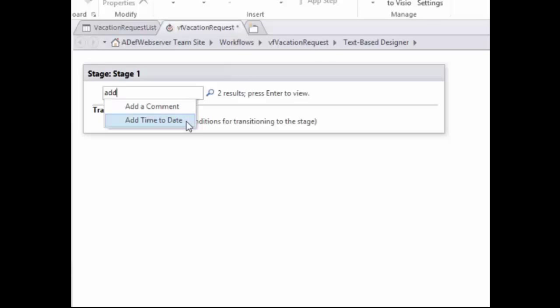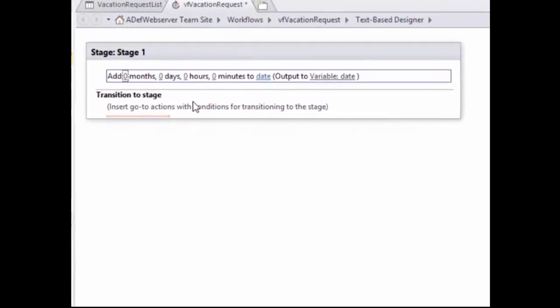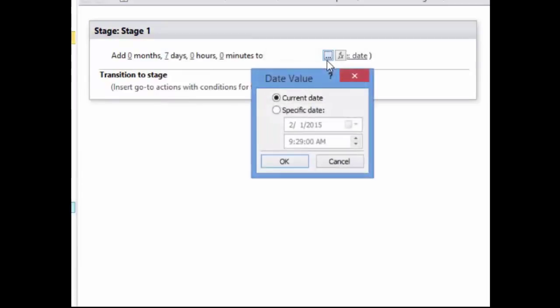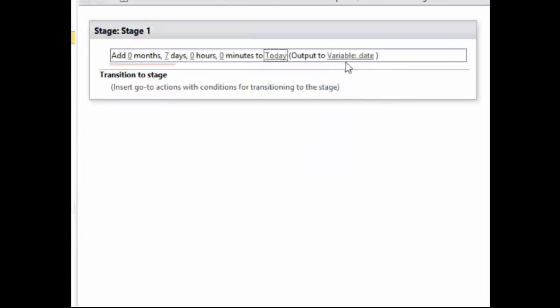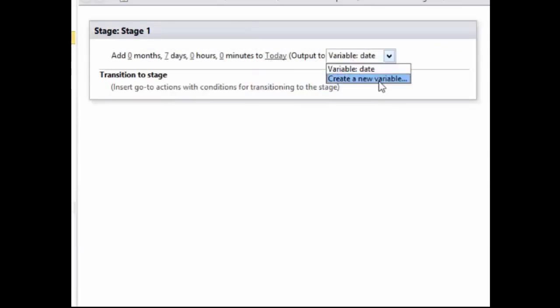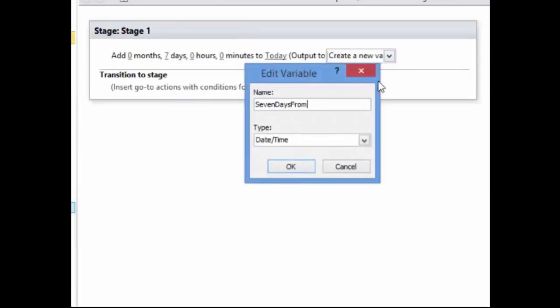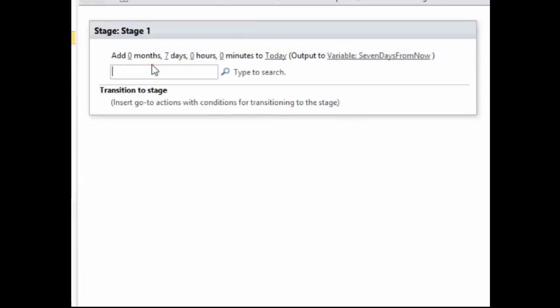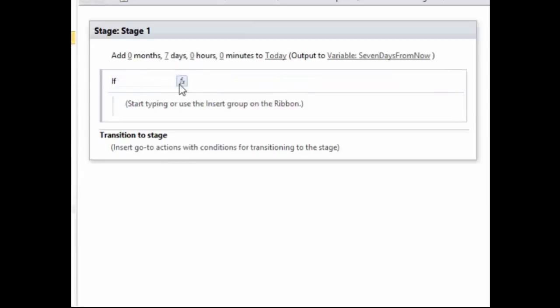First, we're going to add an Add Time to Date component. We're going to indicate that we're going to add 7 days to a date. The date will be the current date. We'll then store this value in a variable, and we'll give this variable a name, 7 days from now. This gives you an idea of how workflows are created. You can create variables that have values that you can then compare to values in your current item.